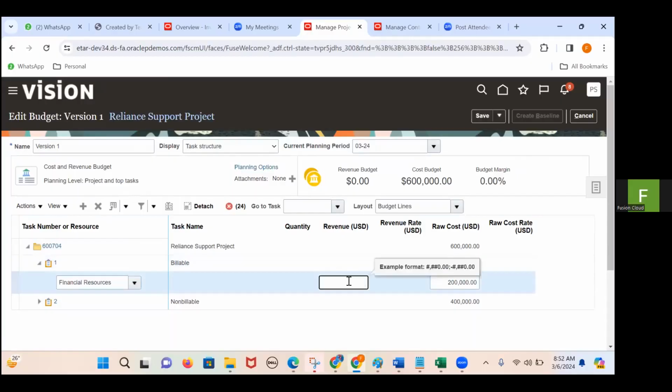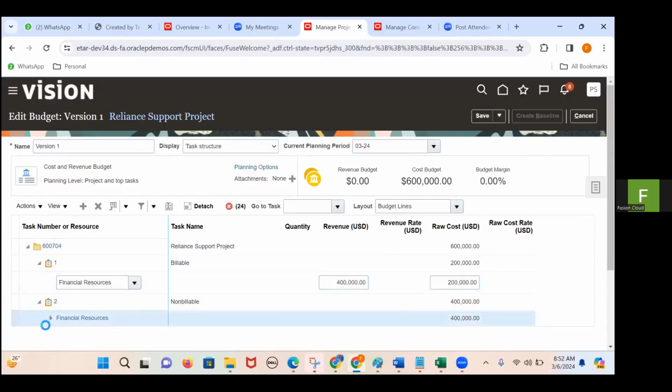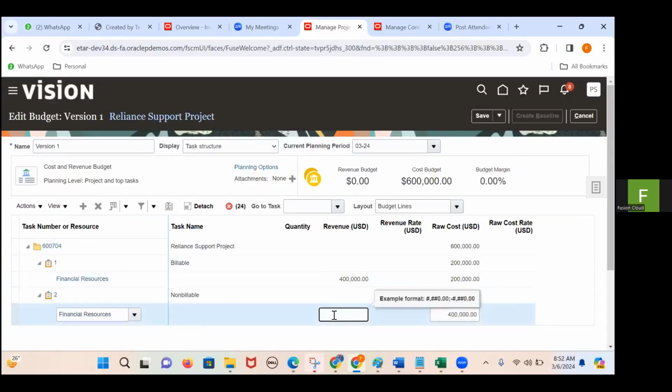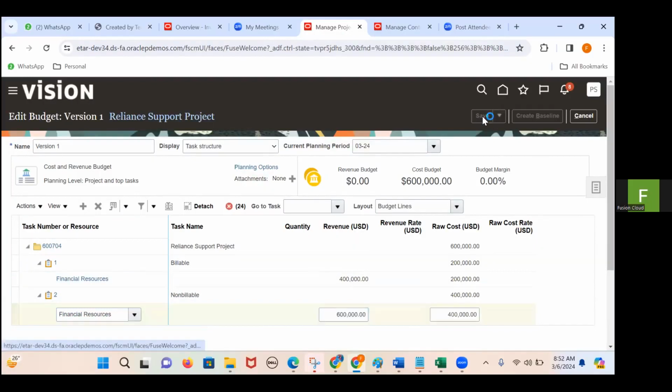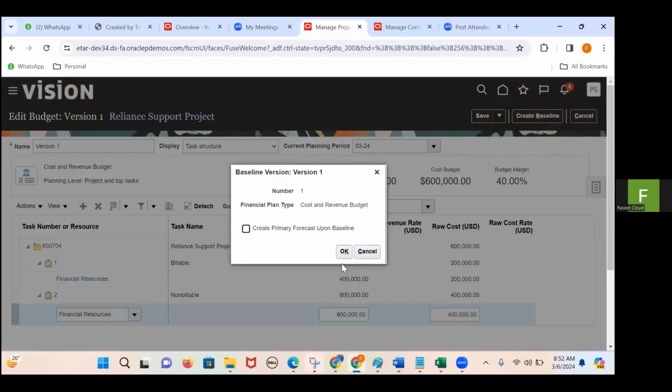Revenue also we are entering here. And for this 4 lakhs, 4 lakhs is the revenue budget. And for the second one, it's like 4 lakhs, and here the revenue is 6 lakhs. Okay. Create a baseline. Manually, we are baselining this.